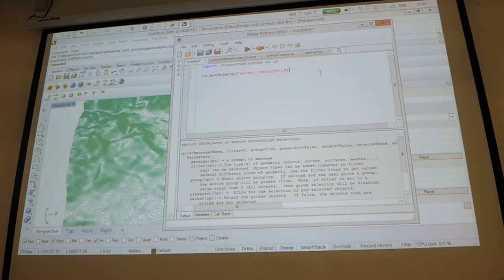Okay, now what do we do? What's next? We have a list of contours now. What do we do? String. What does that mean?